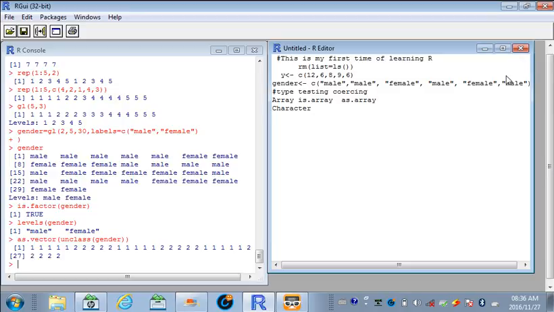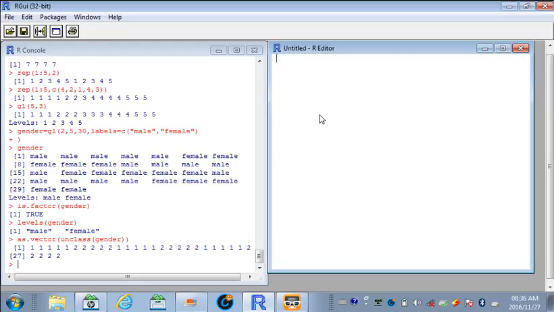Now we want to look at the symbols. There are different symbols and there are many. Let me highlight and delete this. So when you use this symbol, it means logical not. That is the meaning, logical not. And when you use this and, it means logical and.